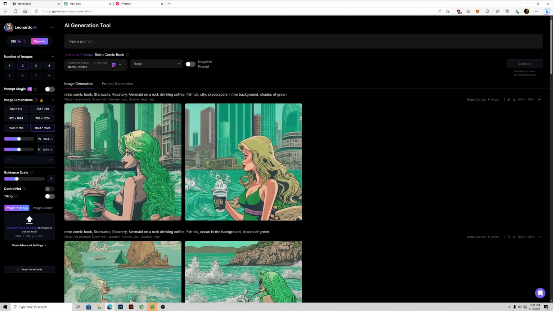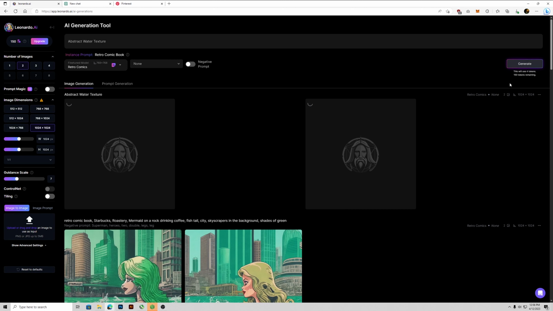So we're going to say abstract water texture. And we're just going to see what pops up. And you get 150 tokens daily. And for every generation, it uses tokens. And depending on your settings, this can go up and down for the amount of tokens that it uses. So we're just going to give it a little bit of time. Usually takes around 30 seconds to generate some images here.